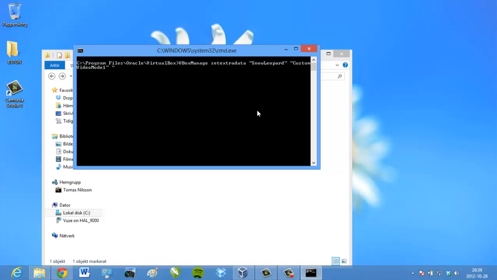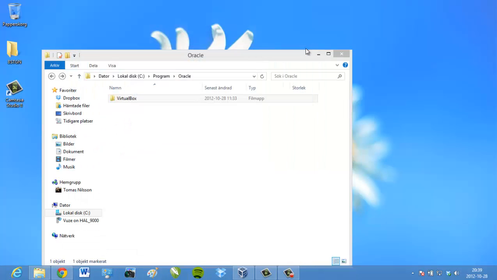Shift 2, quotation mark, resolution, 1360, something that's divisible by 8, times 768 times 32. Quotation mark and enter. Seemingly nothing happens, but I can show you it has. And we can prove this.